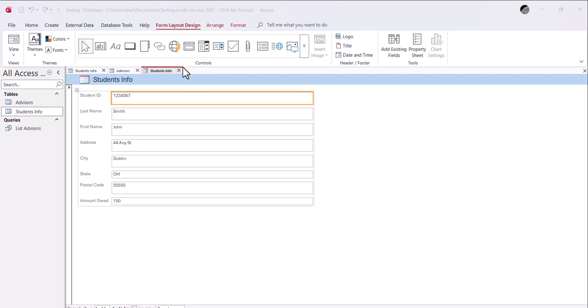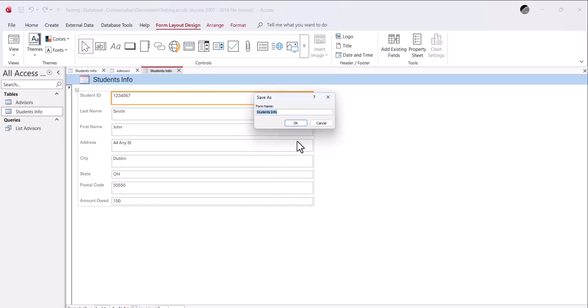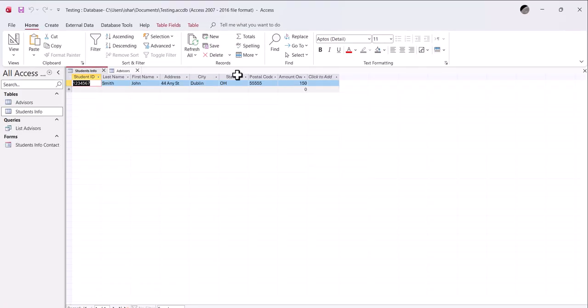But again, how do I go in? And again, the form is not listed here. So if I close this, I'm going to be asked to make changes. And I like to, let's just say, name it contact. And then the form is listed here.